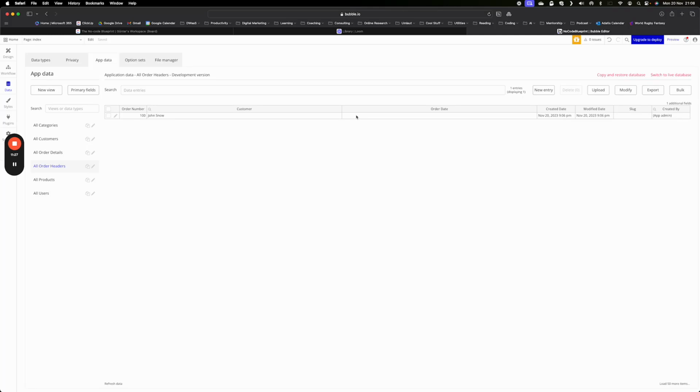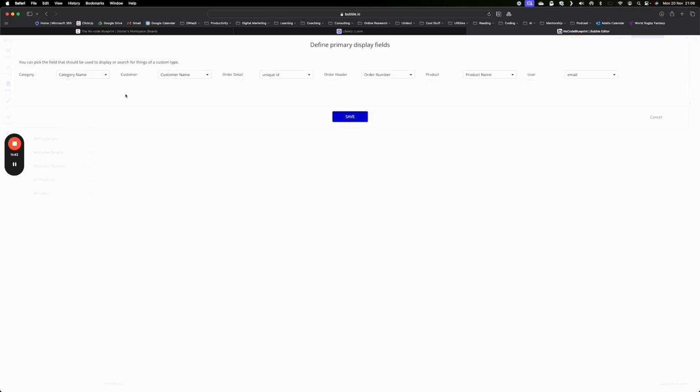Bubble makes it a little bit easier in the sense that you don't have to think about some of those links in terms of internal IDs and those sorts of things. What you can do here now is also come and create sort of primary fields. So within category, you might want to make it category name. Customer would be customer unique ID. In fact, category would be unique ID. Order detail would be unique ID. So essentially we're going to do that for all of them.